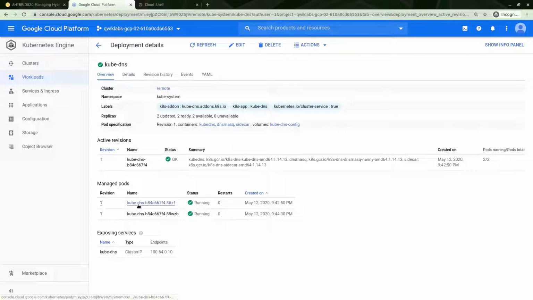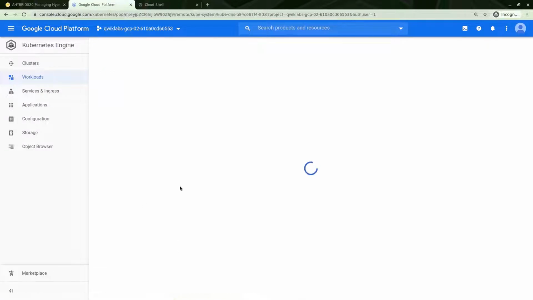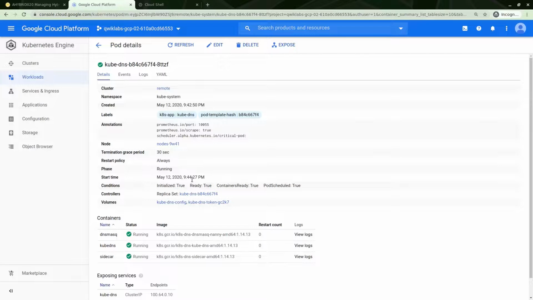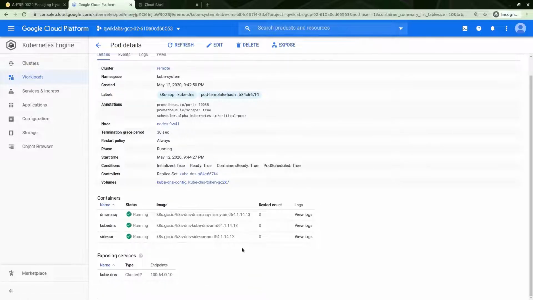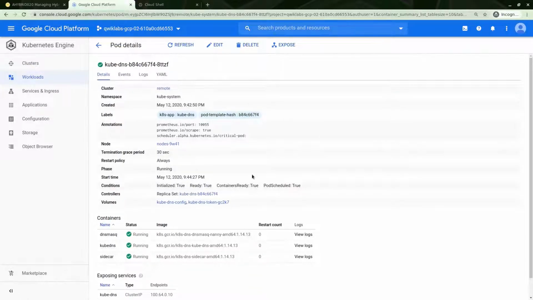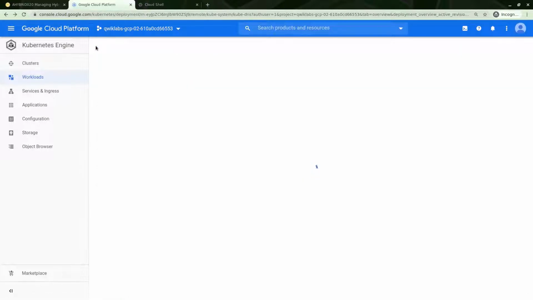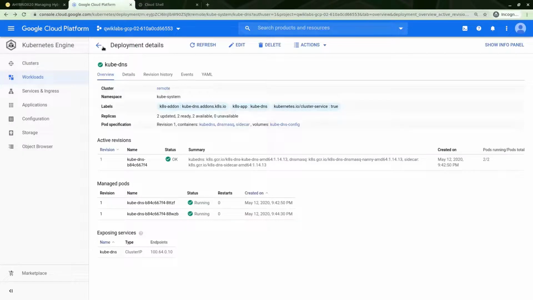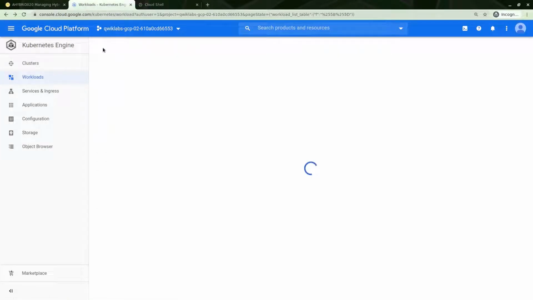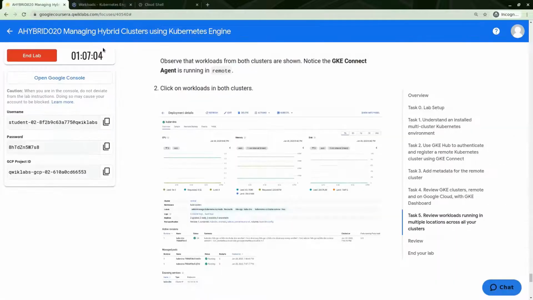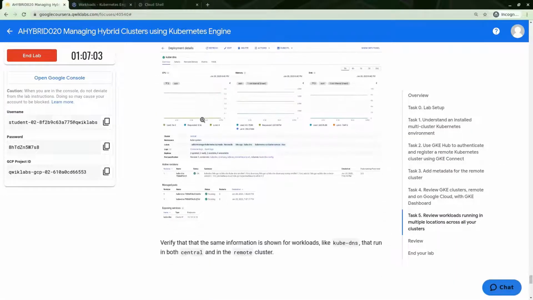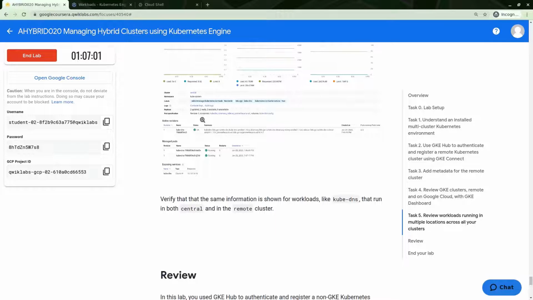And again, let's say we just click through into the first managed pod, you'll get some more information about this pod, including that it's running on this particular node of the cluster. And once again, the containers running inside that pod. So let's go back out into the workloads view. And there we are. So at this point, you have now completed the lab.